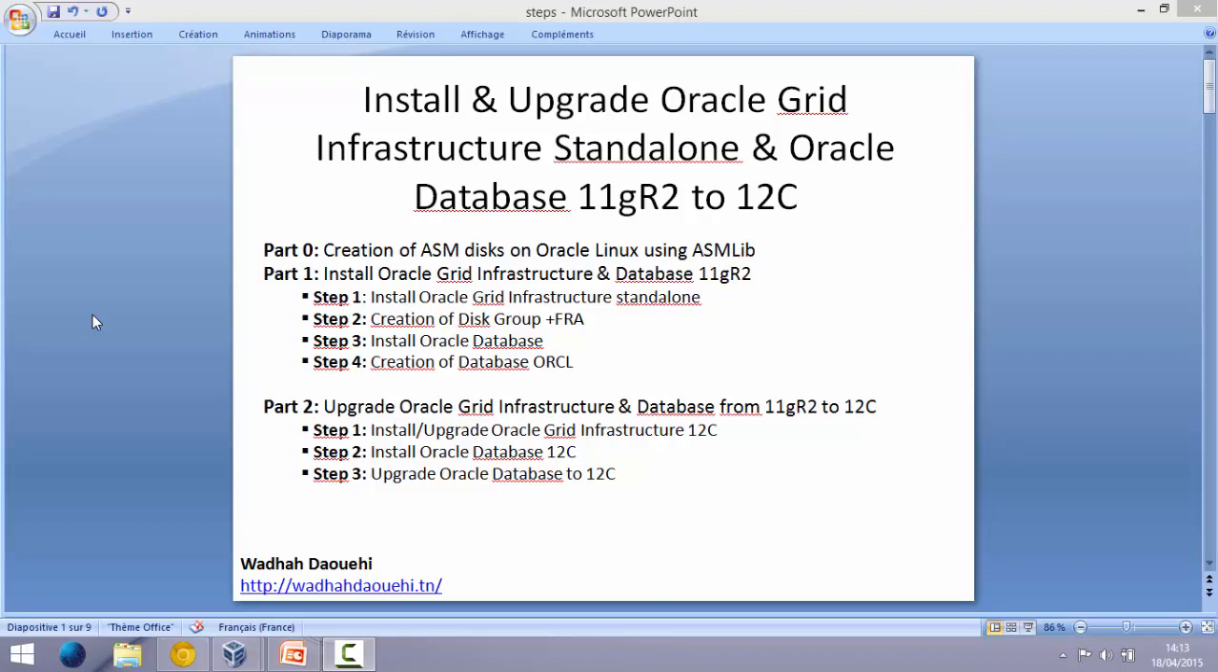Step 2 shows how to create the disk group plus FRA, which will be the fast recovery area. Step 3 describes the installation of Oracle database server. And step number 4, the creation of the database ORCL. Part 2 describes the upgrade of Oracle Grid Infrastructure and Oracle database from the version 11 Release 2 to the 12c version. In part 2 we will follow 3 steps.